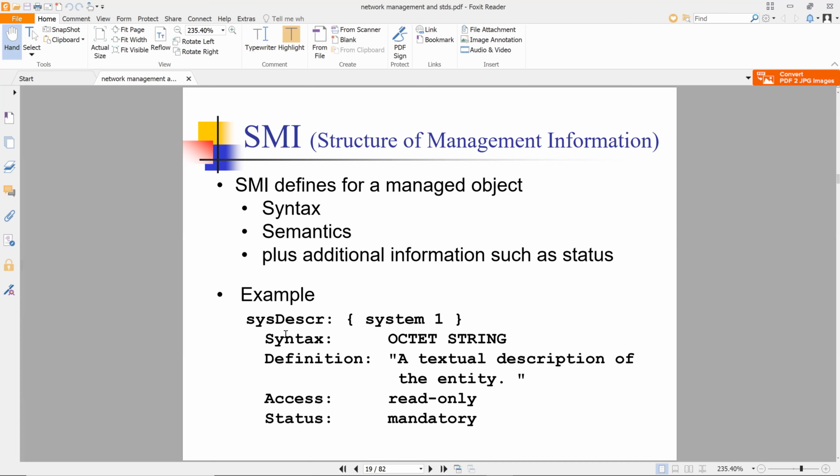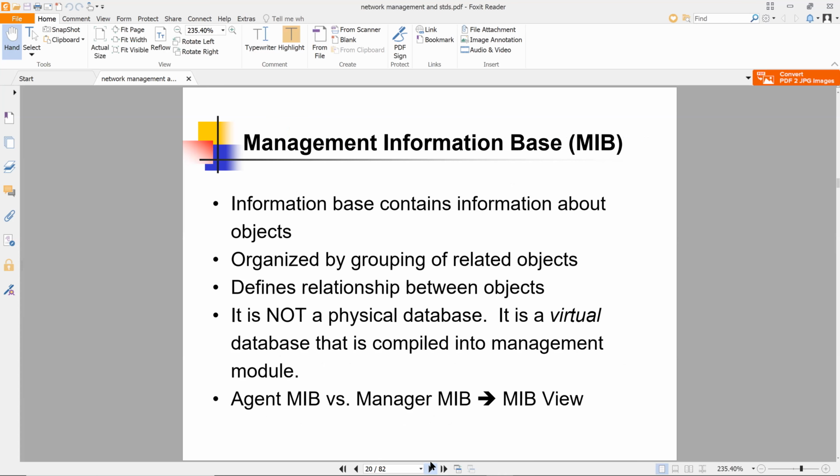So it gives the syntax, so it is an update string, and then it gives the semantics, that is a definition. So it is a textual description of the entity. Whichever entity we are representing, the entity description will be given, that is called semantics. The access and status are additional information which is given. Read only means they are giving the user only read only access. So along with the data, they are giving the additional information to the manager.